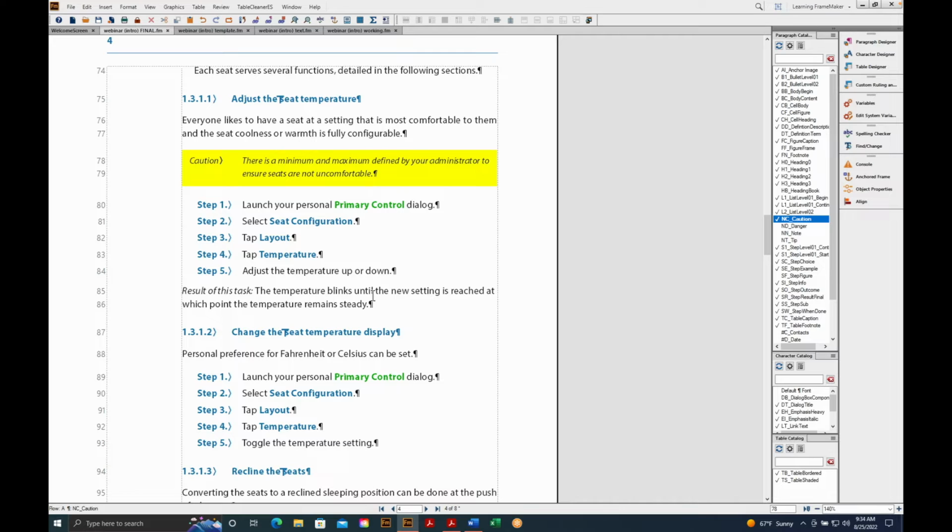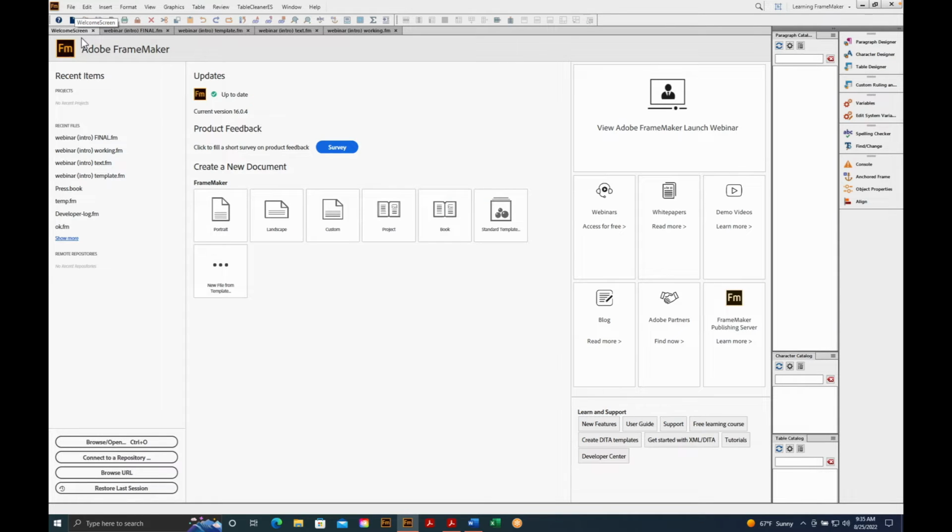Okay, so that's a look at a basic FrameMaker document. Let's now figure out how we can create a new file ourselves. I'm going to begin by creating a new document from the welcome screen. And I want to say that there are 3 ways to make a new document. I'm going to cover each of the 3.